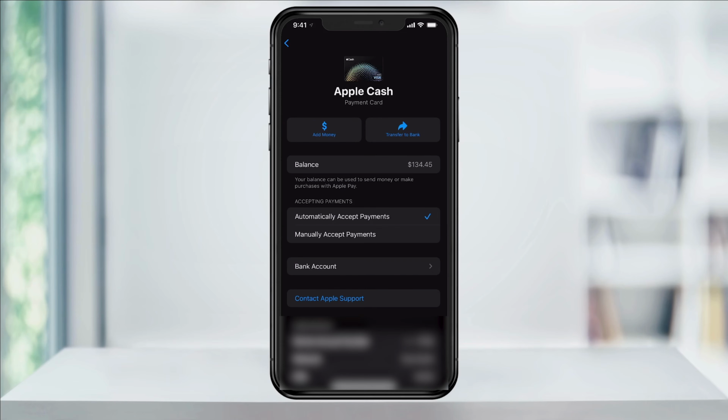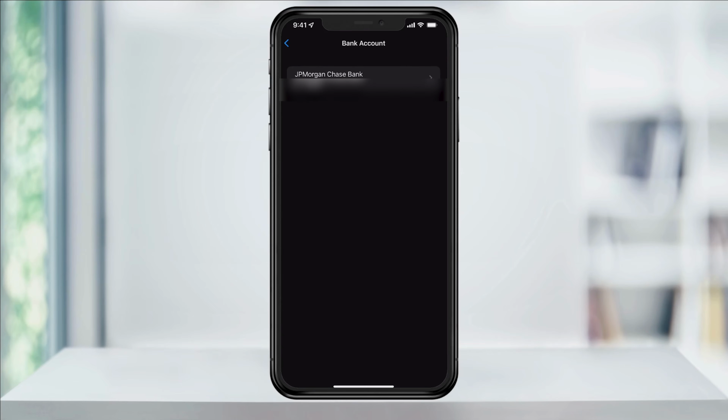Here you'll see your balance and more cash settings. You can check if you've already added a bank to your Apple account by choosing Bank Account on this screen. You may have in the past linked a bank already, and if so, it'll show here. If not, you can add a bank account here by selecting it and then using your routing and account numbers that you can easily find on a check or by logging into your bank account's website.